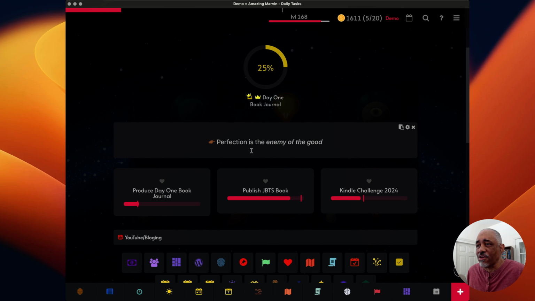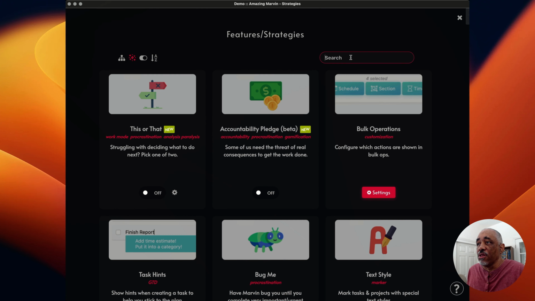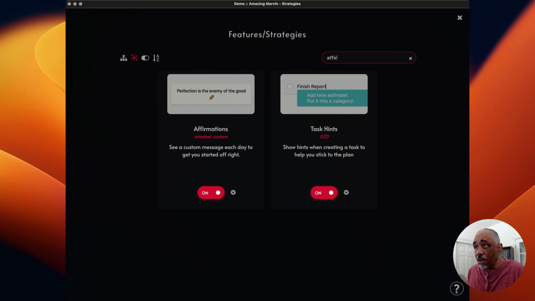So that's an affirmation, and you can create whatever kind of affirmations you want, or mottos or whatever you want in there. You can also add little emojis or what have you in there. And so basically you go to that strategy. So let's just go to strategies by pressing the key S, and we're going to look up affirmations right here. So you want to enable that.